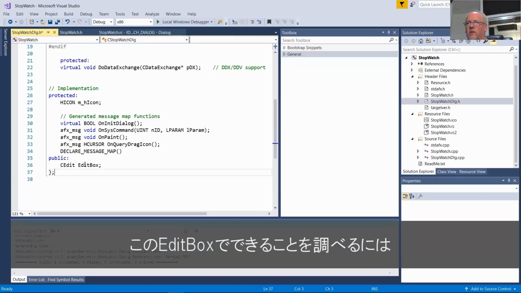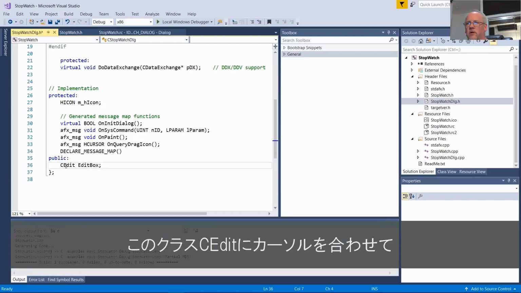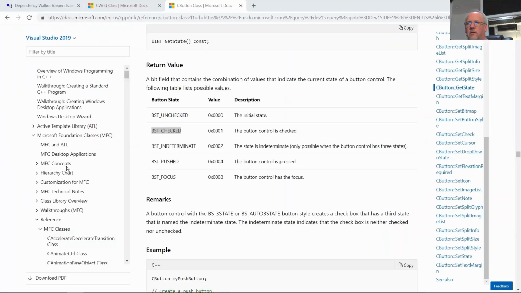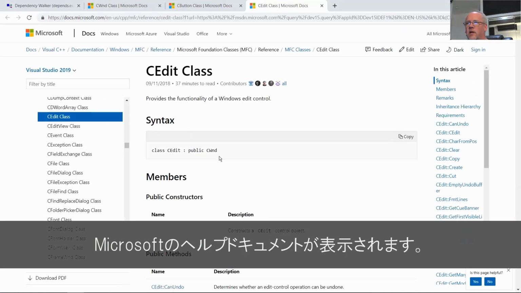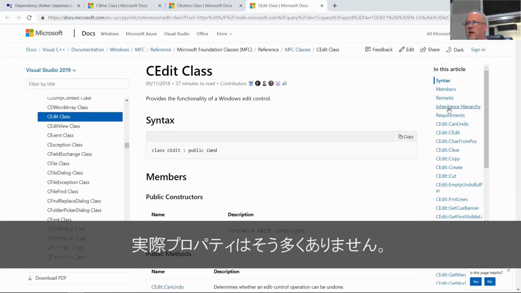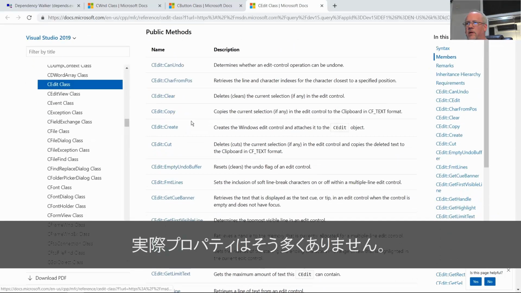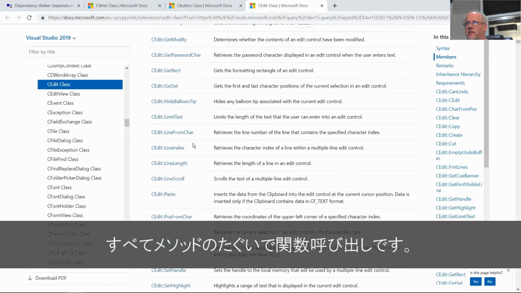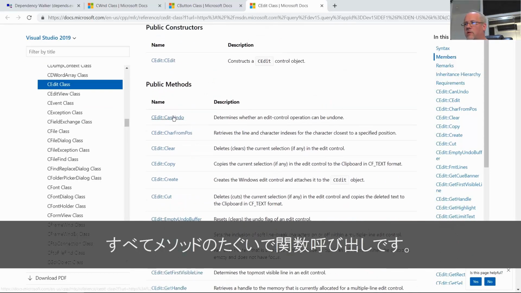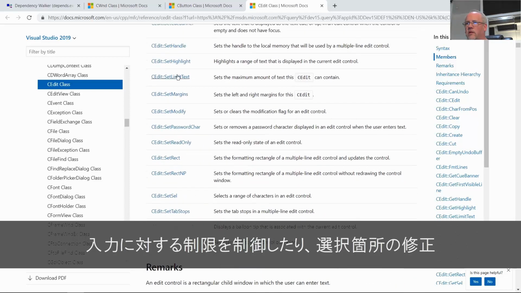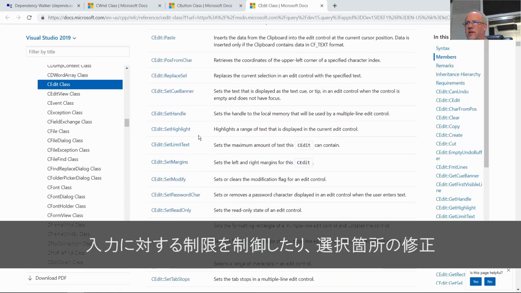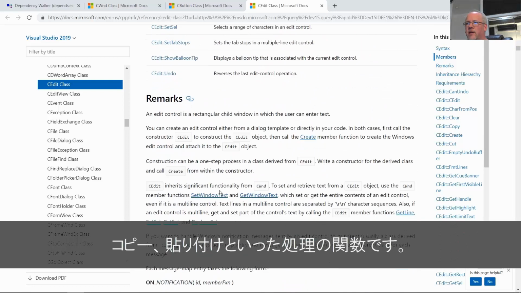So if we want to know what we can do with this edit box, the best thing to do is put your cursor on the class, the CEdit, hit F1 for help, and that'll send you to Microsoft's documentation for that class. It doesn't really have much in the way of properties. Everything is kind of a method that you call, so a function call. It has a lot of functions about controlling the limitation of the input and modifying the selection and copying and pasting and stuff like that.